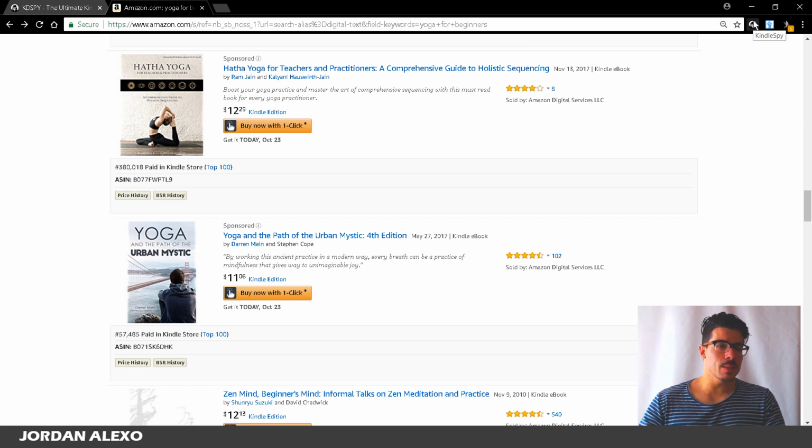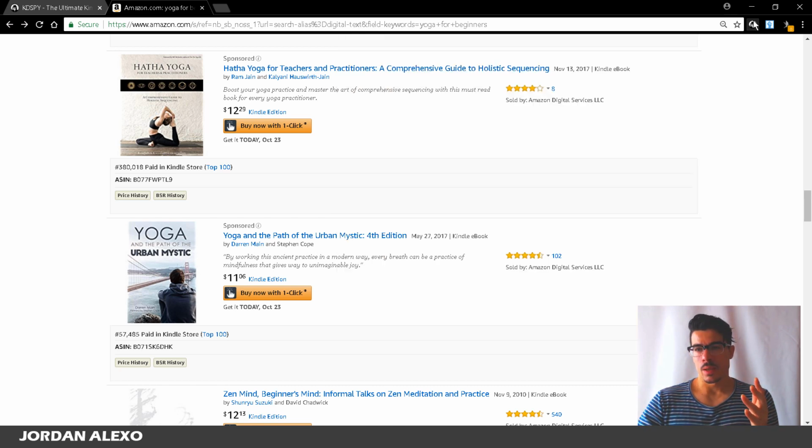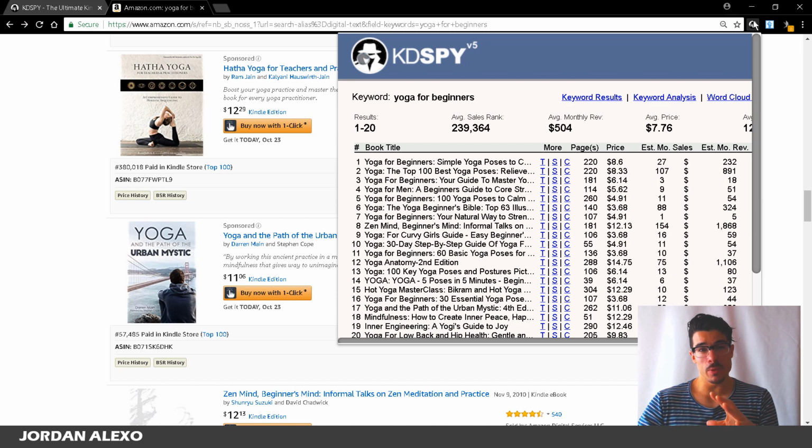With Kindle Spy, it's basically just a click of a button, and there you go. You just get all of this information displayed on a single window very quickly. One of the main differences from this version 5 from other ones is simply that their application is just working far better and more quickly. As you can see, I just got all of this information just in a click of a button.